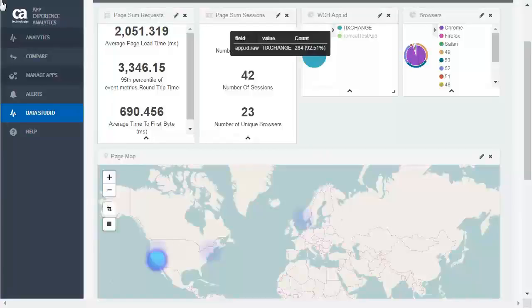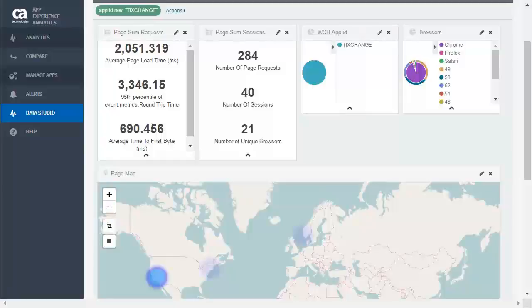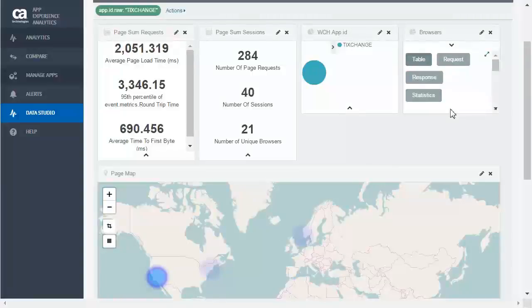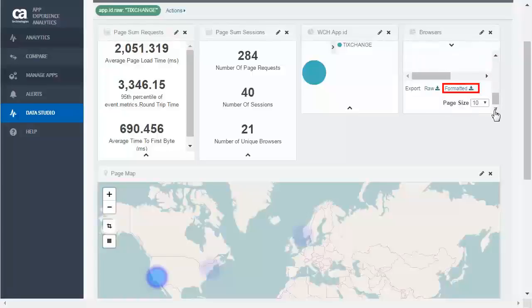To look at the browsers used for the TixChange application, we click on the TixChange slice of the App ID visualization, which then creates a filter. The dashboard now shows all of the data corresponding to TixChange. By clicking the caret symbol on the browsers, we can see the data in a table format. We download a comma-separated values file, CSV, so we can inform the CMO of the details. We now export the formatted data.